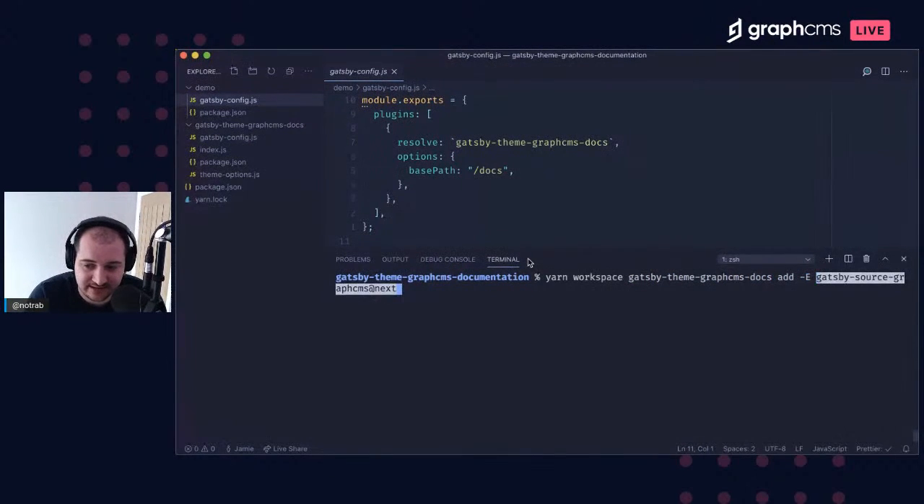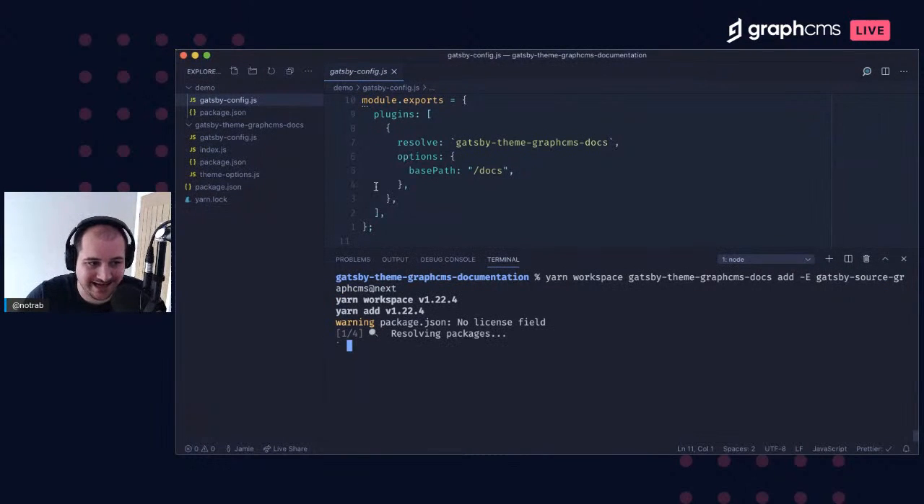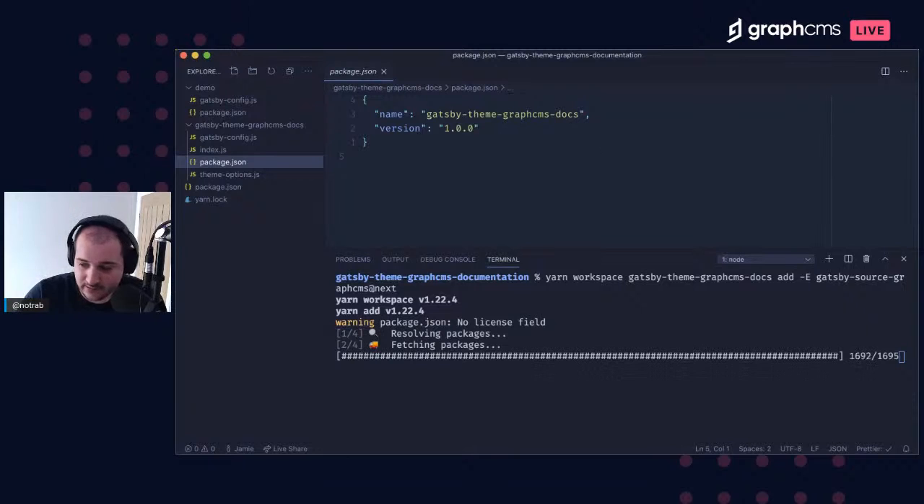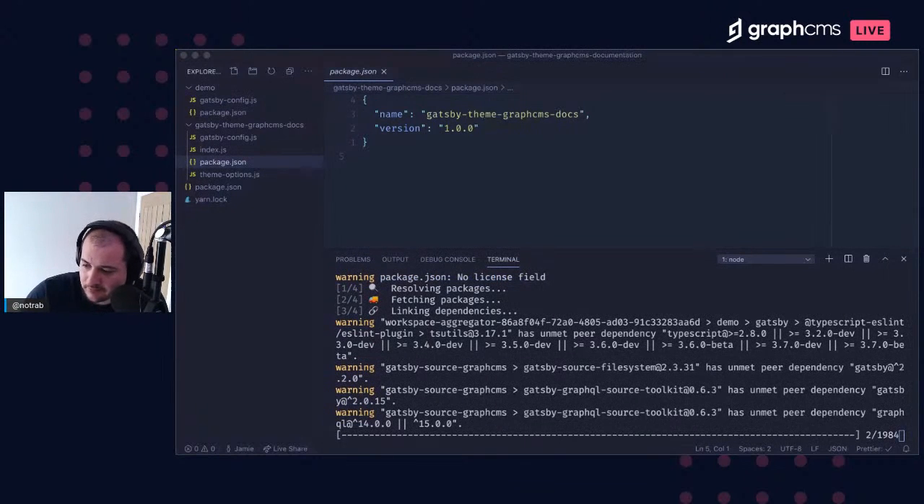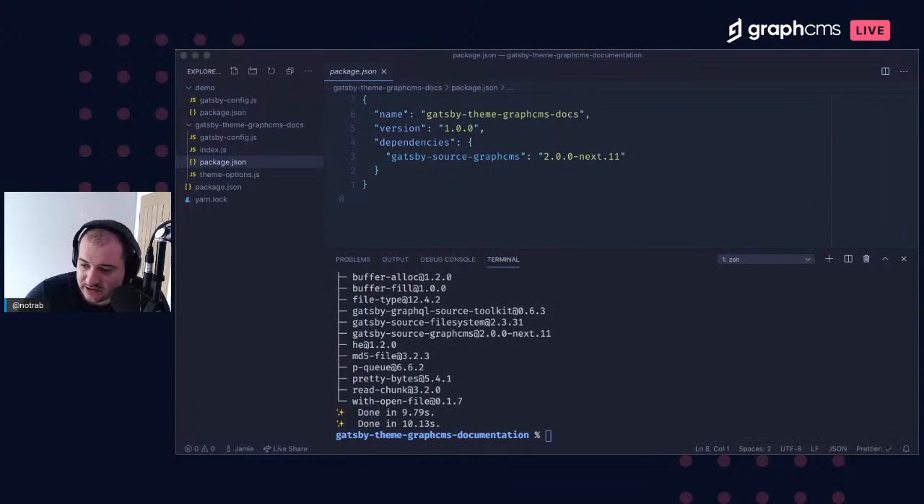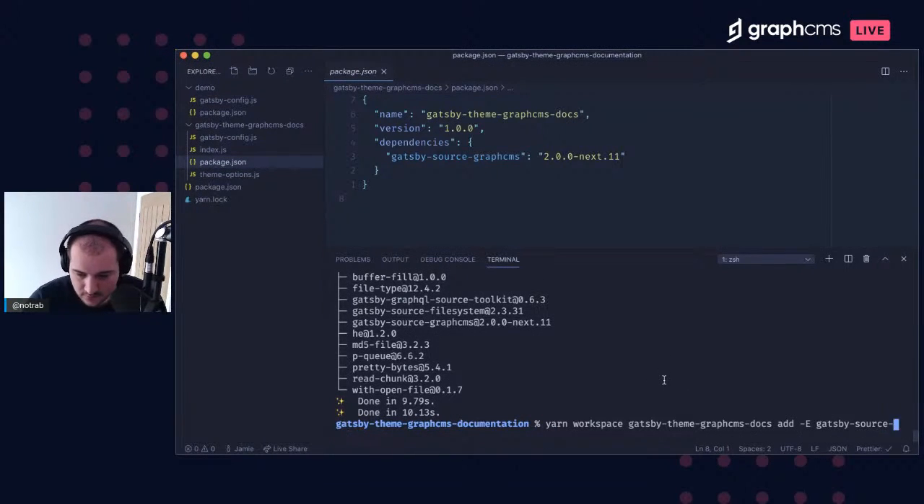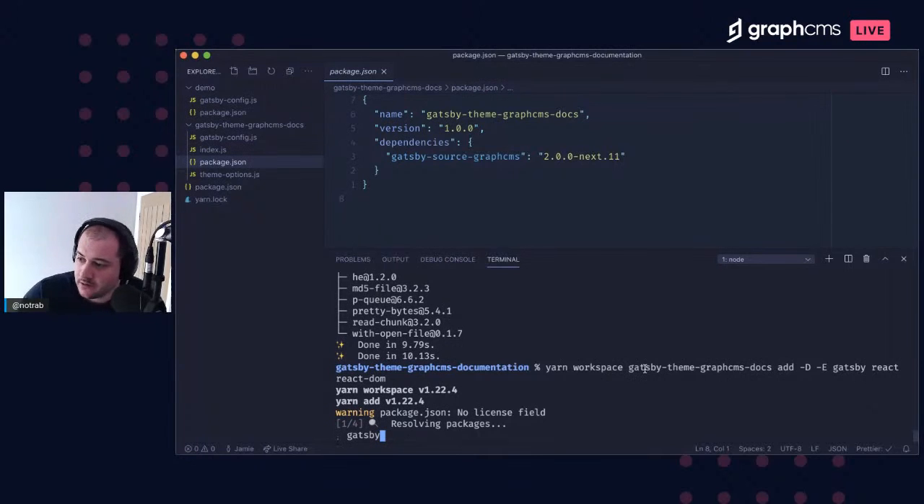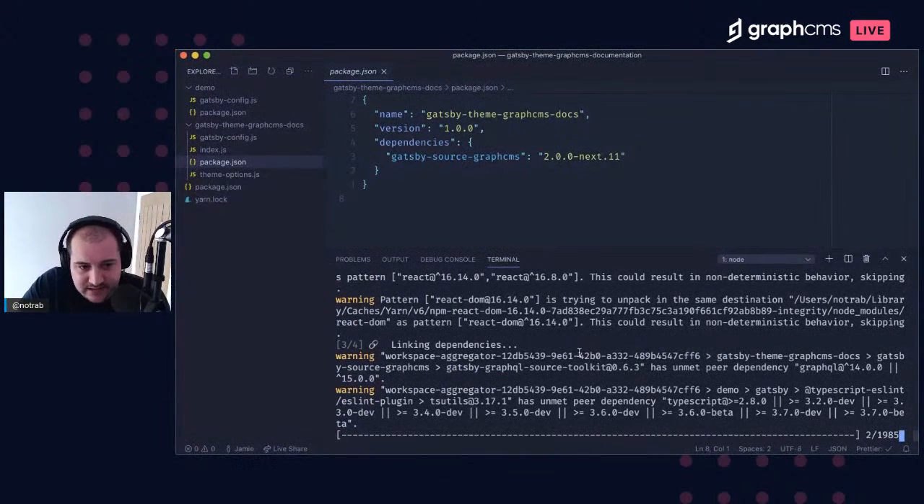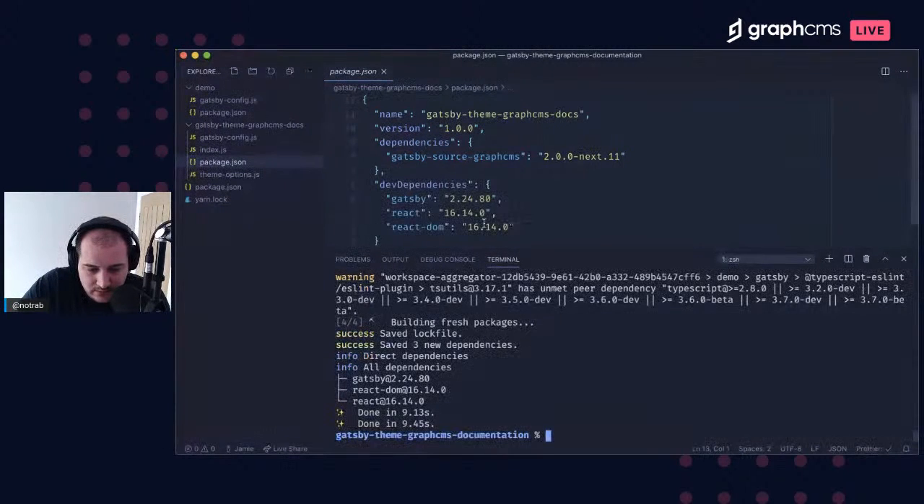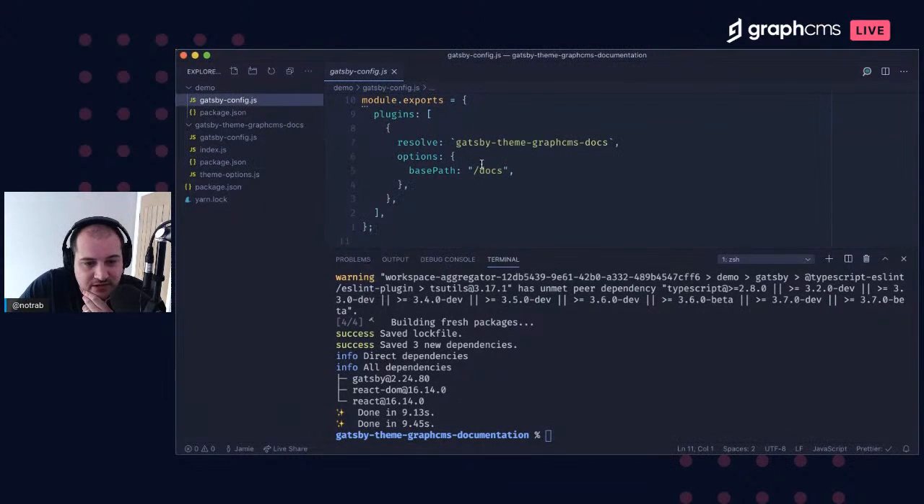Because we're using Yarn Workspaces, we can say yarn workspace gatsby-theme-graphcms-docs add the dependency gatsby-source-graphcms@next, and that will add it to this package.json. I'm just trying to think if we need to add Gatsby in there as well as a dev dependency. So we'll add those exact versions as dependencies. As dev dependencies, we'll add React DOM and Gatsby itself. It's probably worth adding those as peer dependencies as well. So we've got those in there, and let's just mess around and see what we need to do.